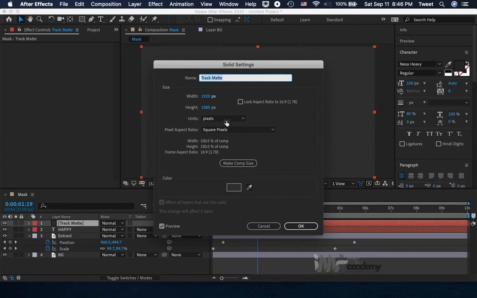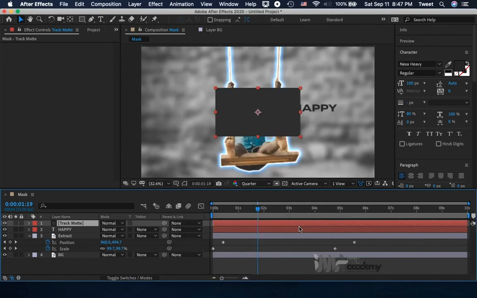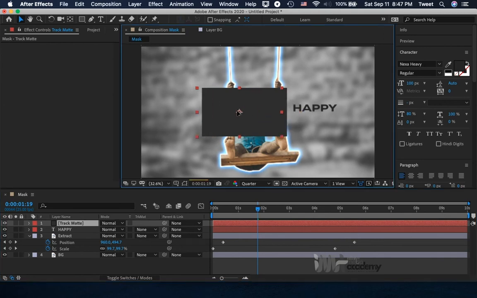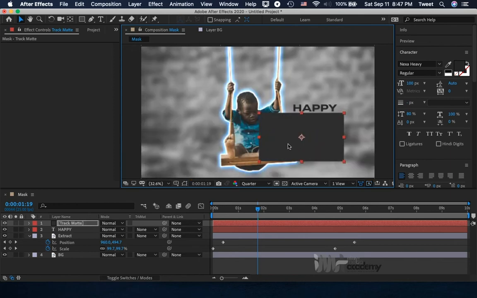And then we are going to reduce the width to, let's say, about 700. And then the height to, let's say, about 400. And then you can change the color from here if you want, but we don't need it. So click OK. All right. So this is what we have. The reason we have reduced this solid layer to this size is because of our text. You can see that it's big enough to cover our text.